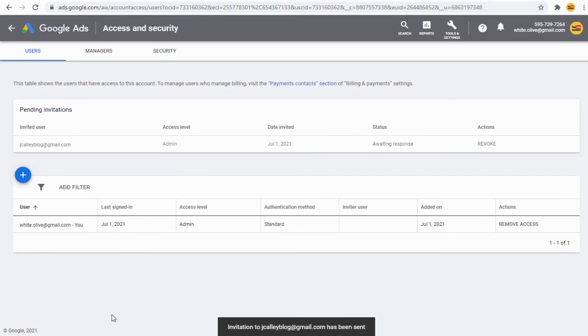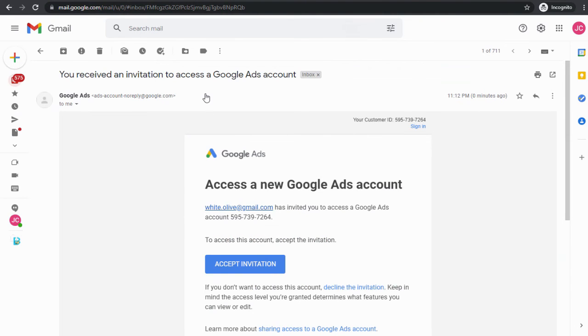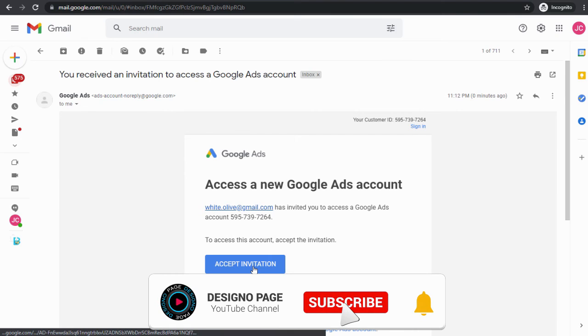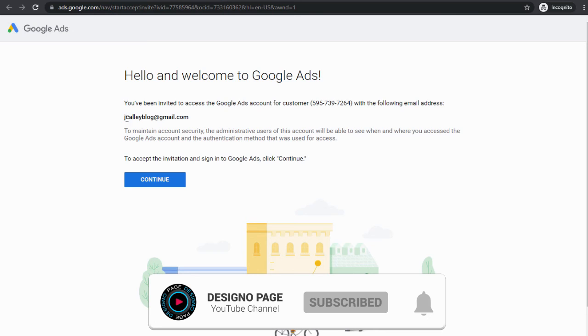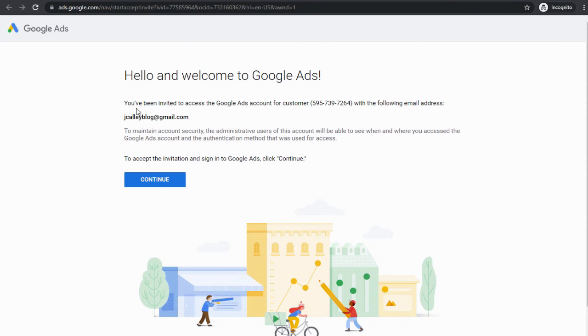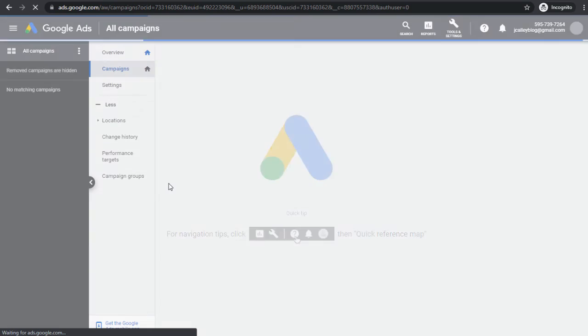Once we send the invitation, the user will get an email to access our Google Ads account from within their Google account. They need to click the invitation button in their Gmail account and accept the invitation to join our Google Ads account, as shown here in this video. Once they accept the invitation, they can directly access our Google Ads account from their Google Ads account.